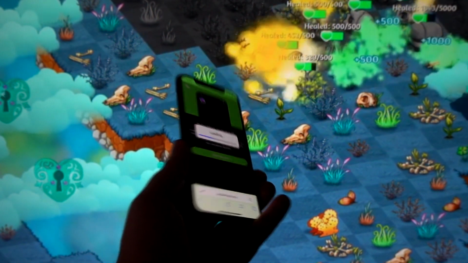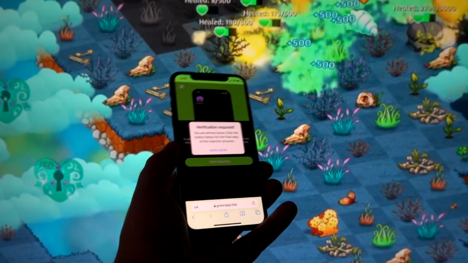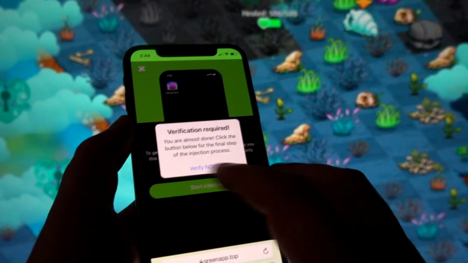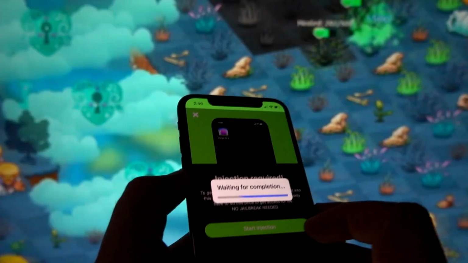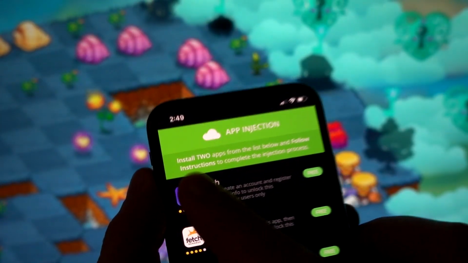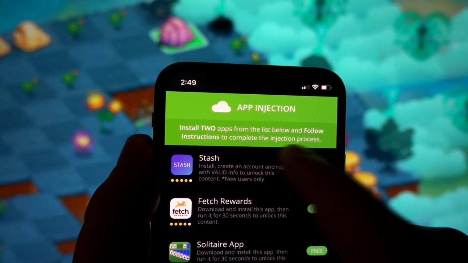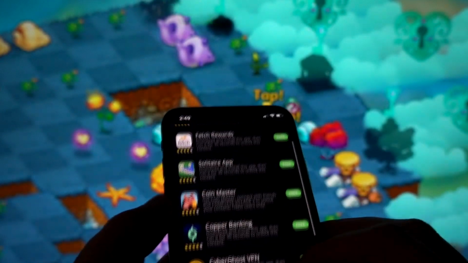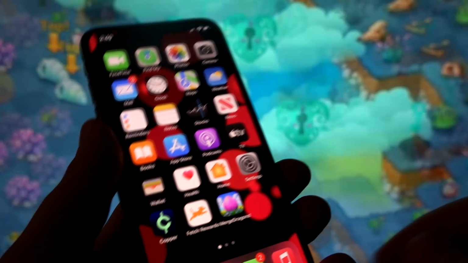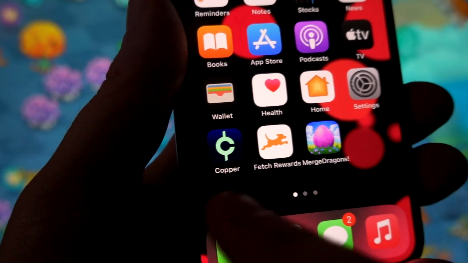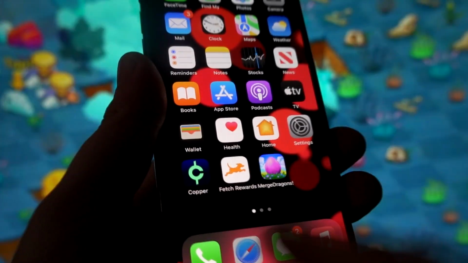So here we go. So the last step says, hold on a second, let me just click on here, and now let's let it load. And the last step says install 2 apps from the list below and follow the instructions to complete the injection process. Now I've already done that, so I'll show you how I did it. So I have to install 2 apps, right? My first app over here was Copper Banking, and my second one was Fetch Rewards. So let's do it the same way.